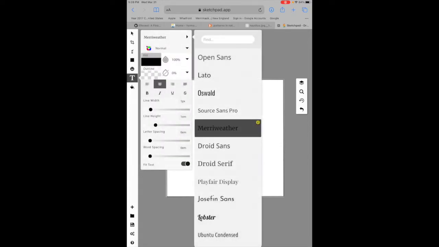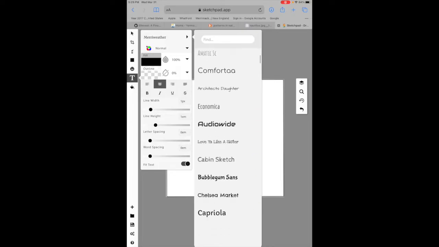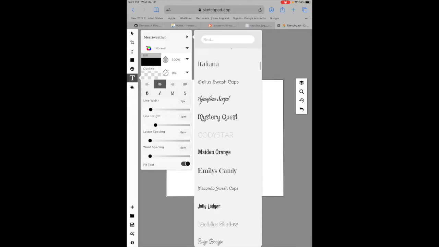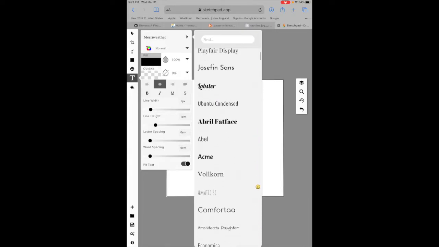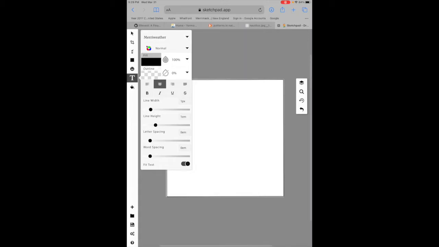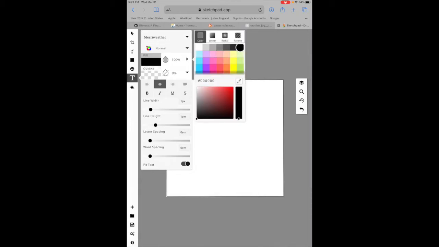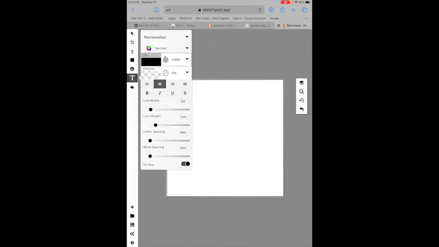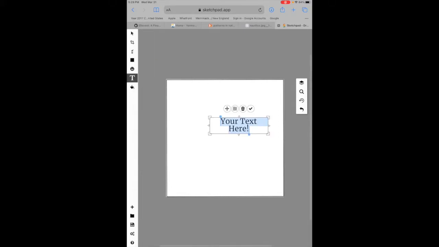So use the type tool on the left-hand side. You can scroll through all sorts of fonts and typefaces here. There's plenty of them. I am going to use Merriweather and black. Remember, in plate 1, everything has to be black. I don't want you to fool around with any color yet. And if you click on the plate, you will get an automatic Your Text Here.